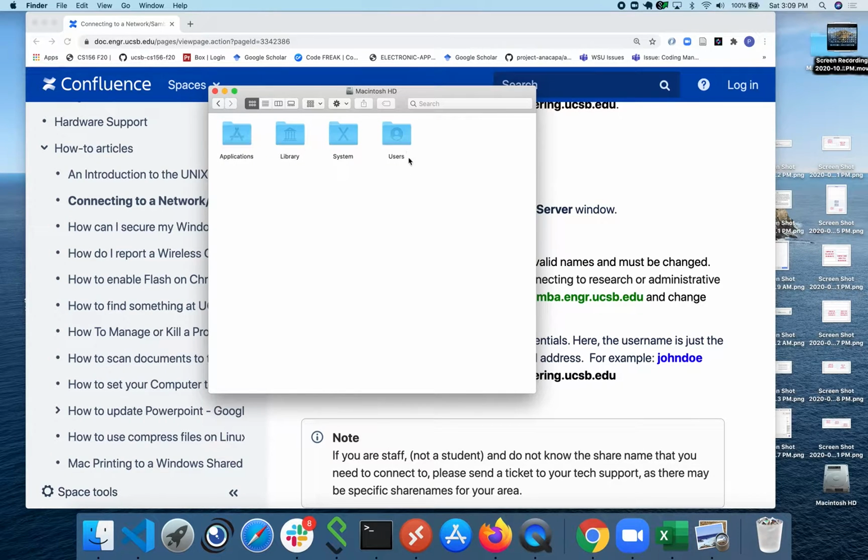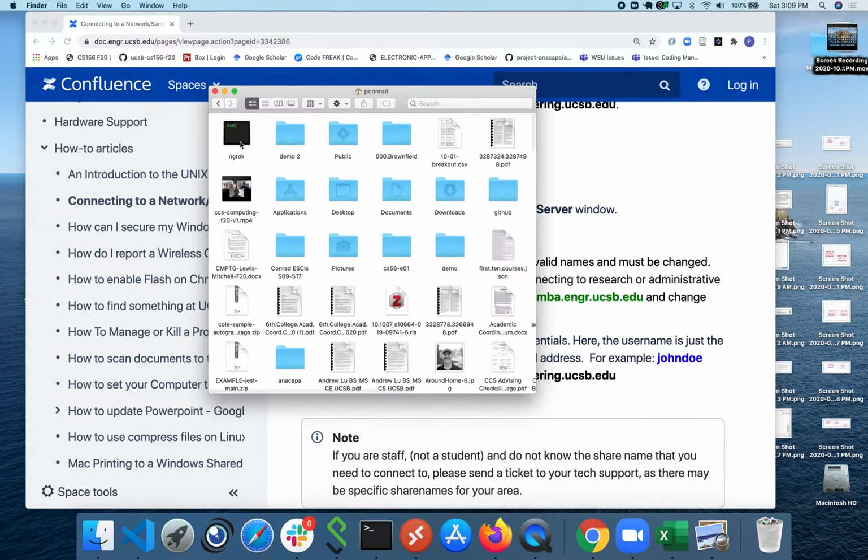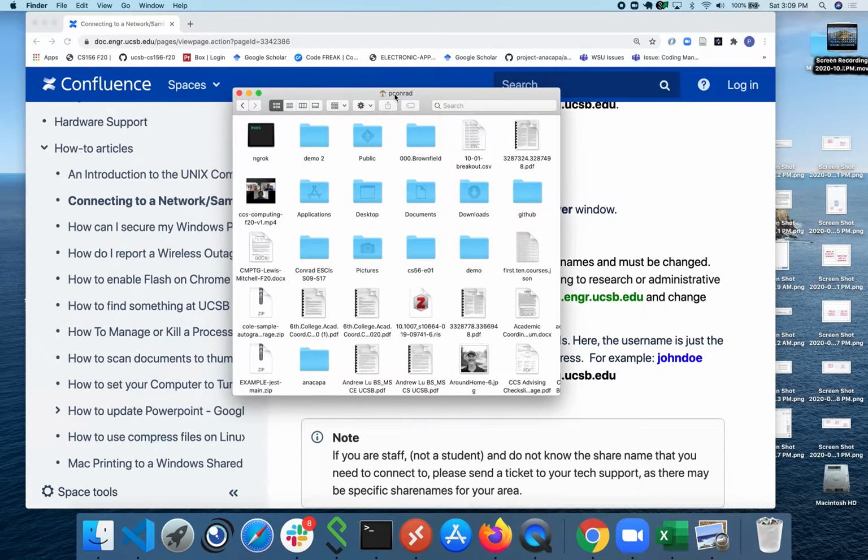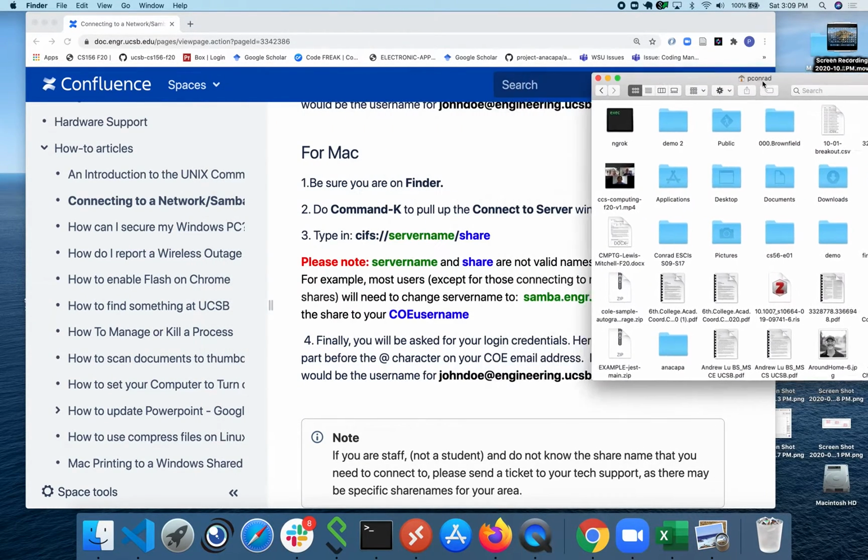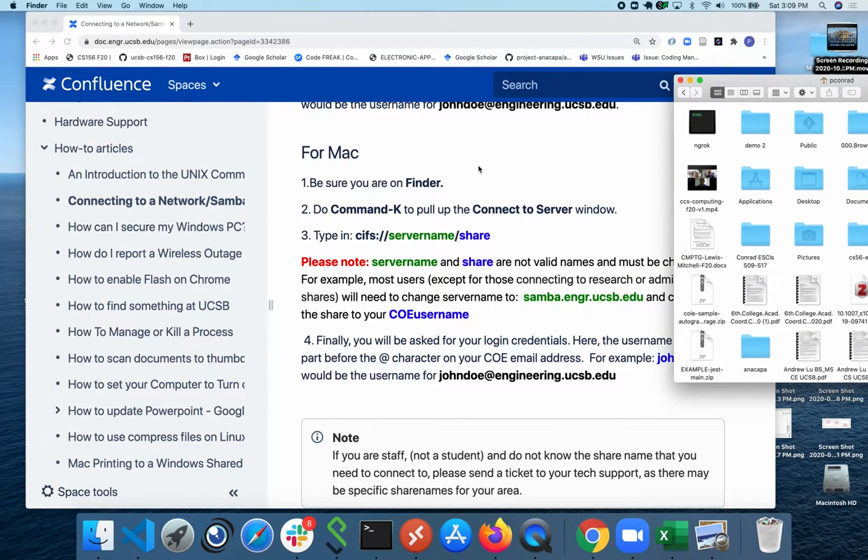If I go into Mac hard drive, into users, and then into my home directory, these are the files and folders in the home directory of my computer. They show up under the name pconrad because that's my username on my Mac. That also happens to be my username on CECIL, so we're going to want to be careful to keep those separate. But now that I'm in Finder, the next step, I'll scroll this over to the side here.